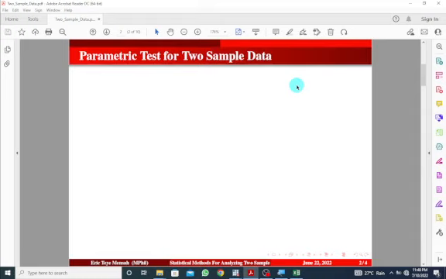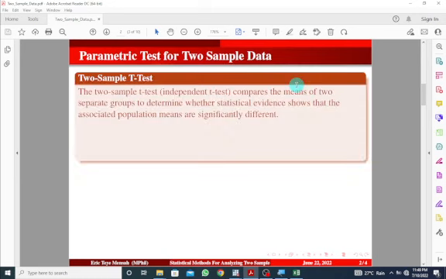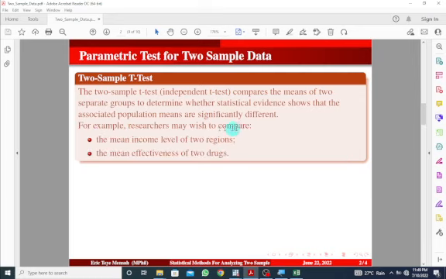Like the one sample data, we have parametric tests and non-parametric tests for analyzing such data. The same applies with two sample data. The type of parametric test for two sample data is known as the Two-Sample T-test or the independent T-test. Okay, this test basically compares the means of two separate groups to determine whether statistical evidence shows that the associated population means are significantly different. Okay, for example, researchers may wish to compare the mean income level of two regions or the mean effectiveness of two drugs. Okay.